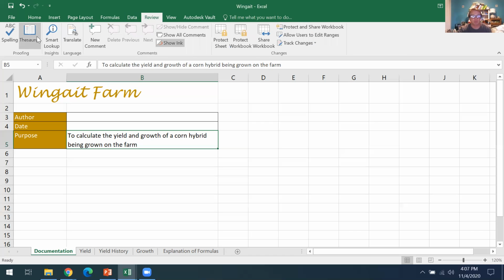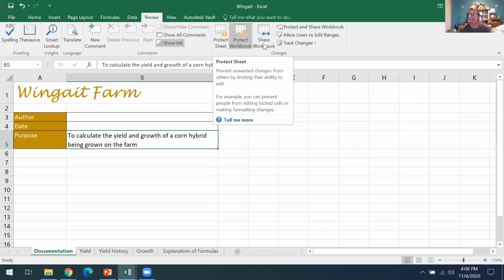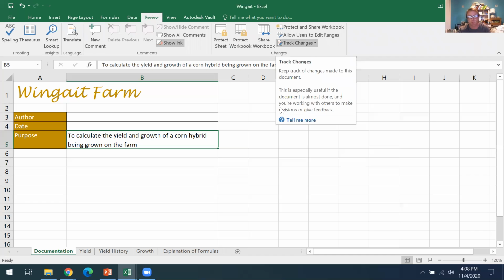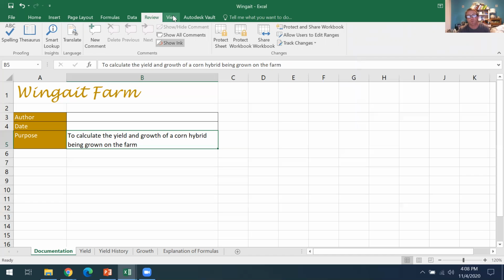Review, spelling, thesaurus, smart lookup, translate, those are all pretty self-explanatory. Protect the sheet in the workbook, that's important. If you want someone to look at it but can't fiddle with it, you can set a password to it so they can do that. If you want them to mess with it, you can track the changes on different users. It's really neat. Very similar to Google Sheets on that one.